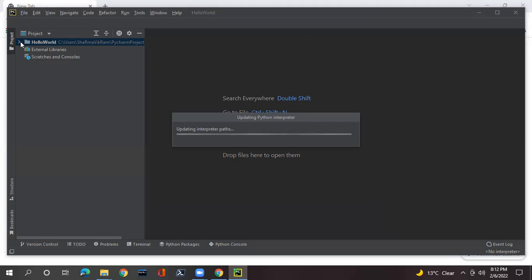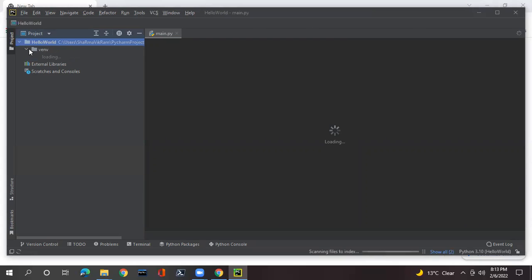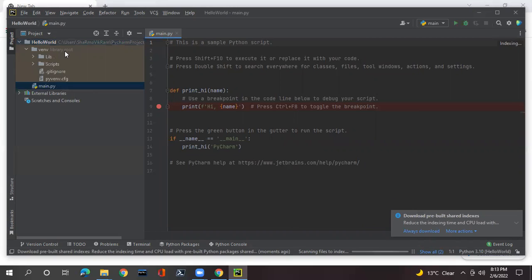If you come to the project explorer side, this is the project Hello World. If you expand this one, you will see here we have the venv, and it holds the essential libraries to run our Python applications. You don't need to download anything as of now, and we can focus on this main.py that was created.